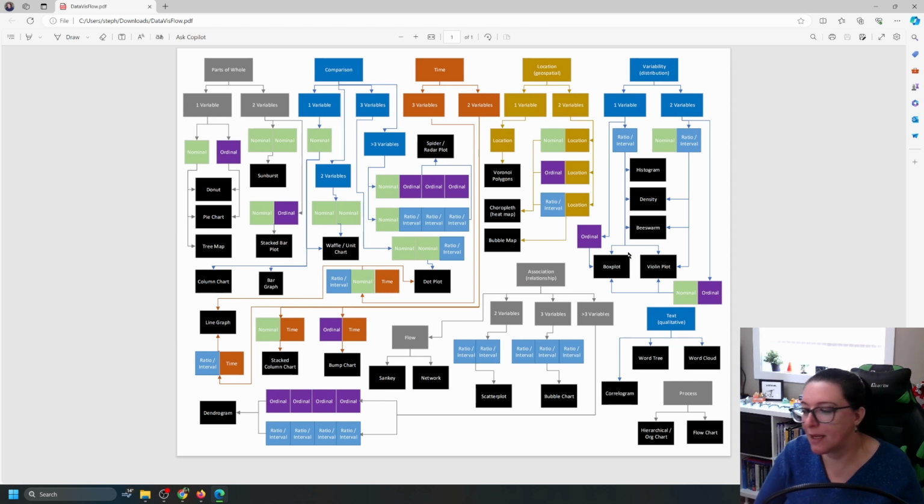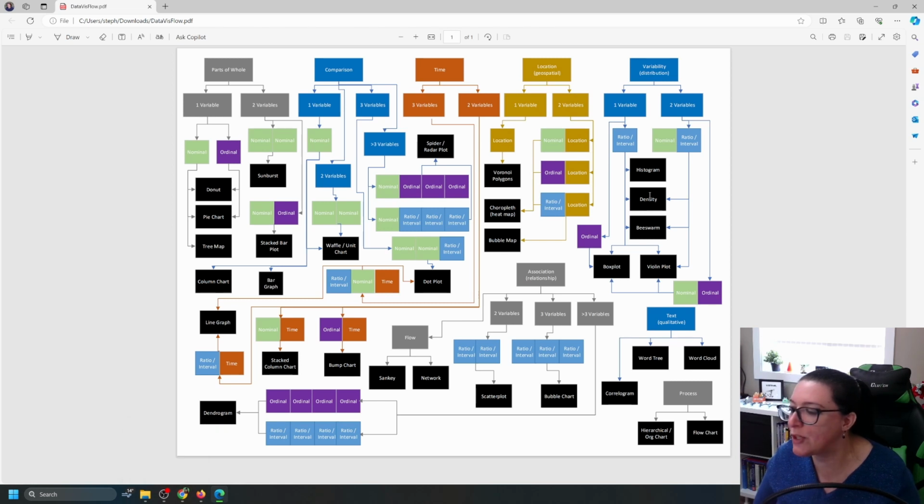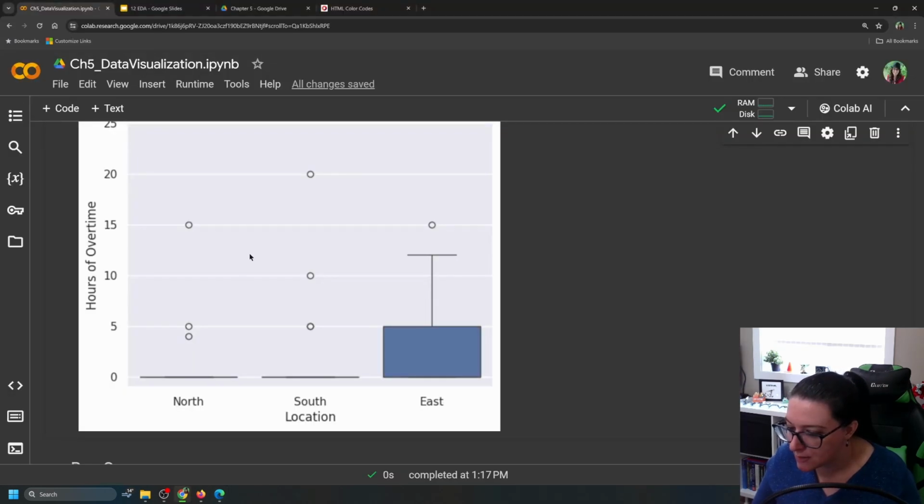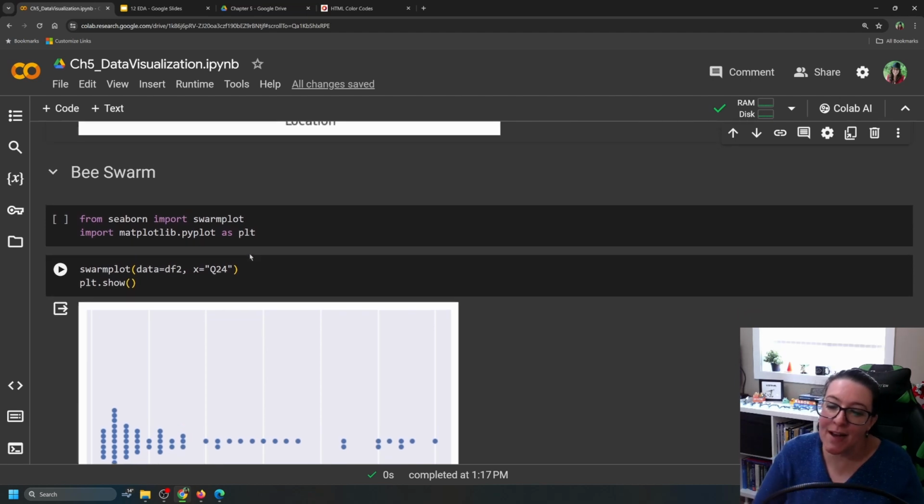So the box plot can be used for any of those combinations. So we've looked at the histogram, we've looked at the density plot, we've looked at the box plot, and we've looked at the violin plot. So let's see, we should have a bee swarm left. And in fact, if you were looking at the inferential statistics videos, you've already seen a bee swarm.